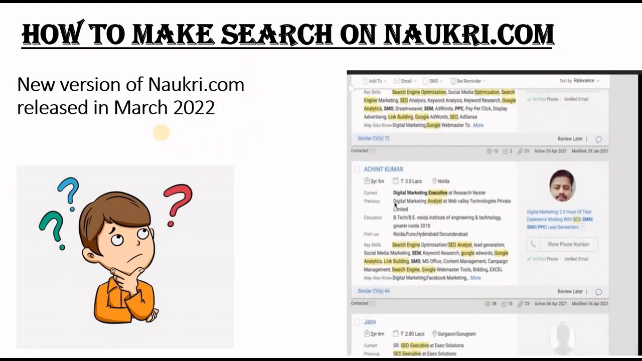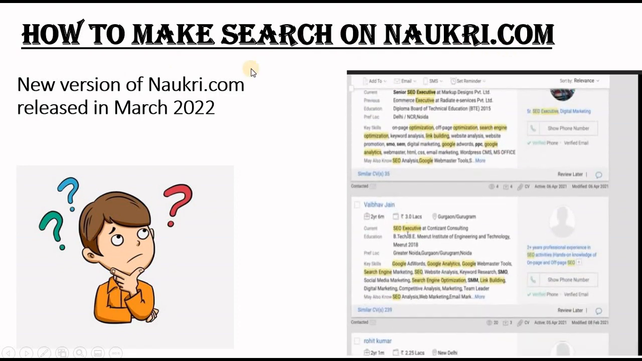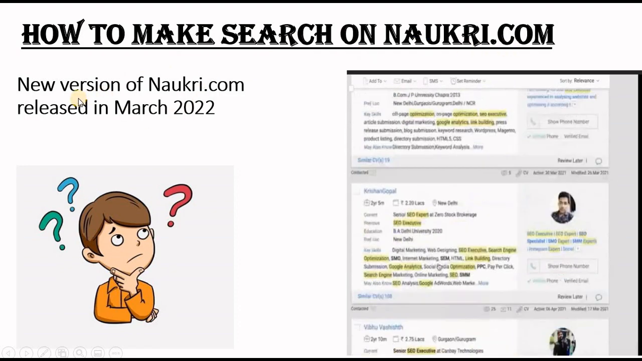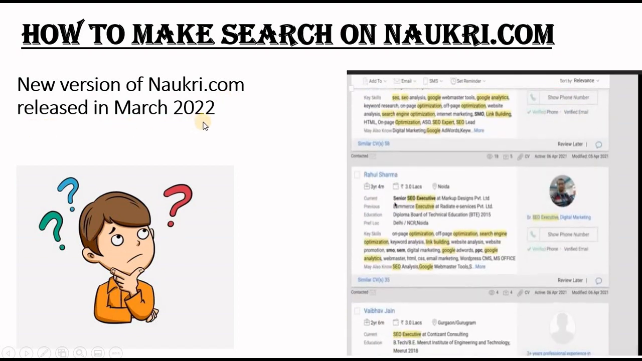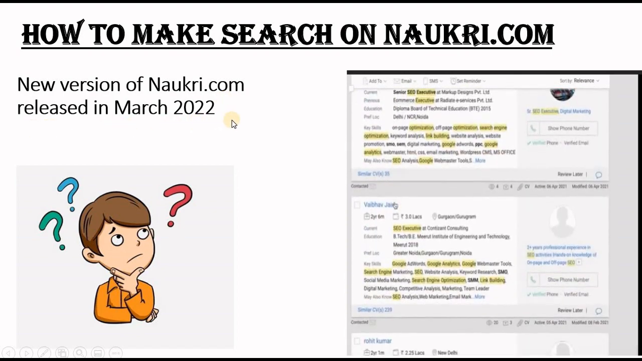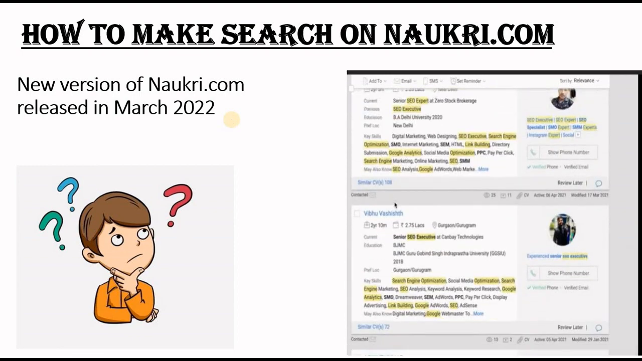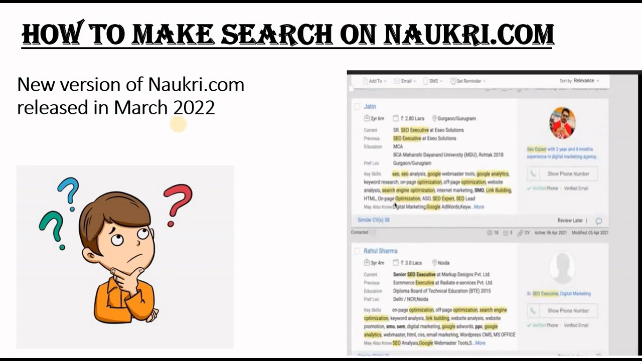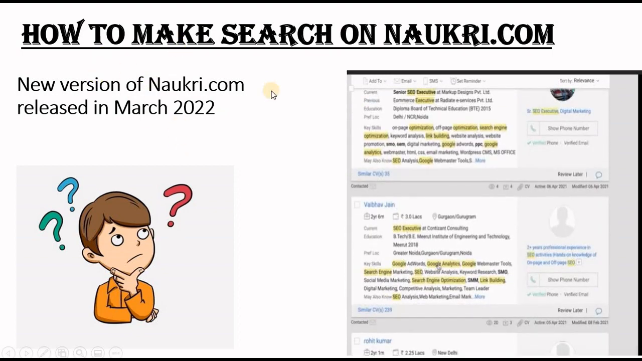Today we are going to discuss how to make a search on Naukri.com. As you all are aware, the new version of Naukri.com was released recently, in March 2022. In this version there are some new structures and functions that are very helpful. So I thought let's create a new video on how to make a search on Naukri.com.